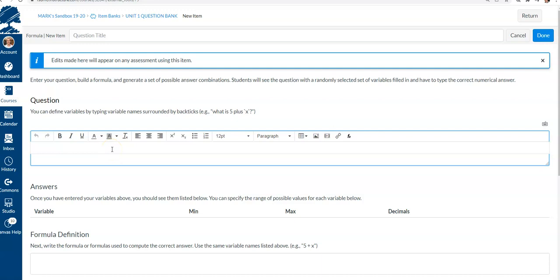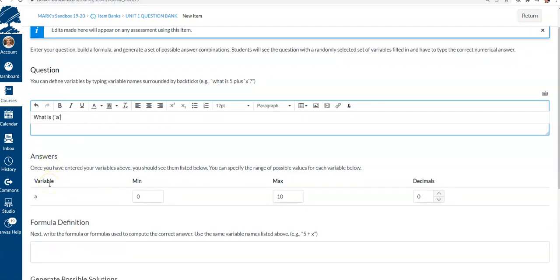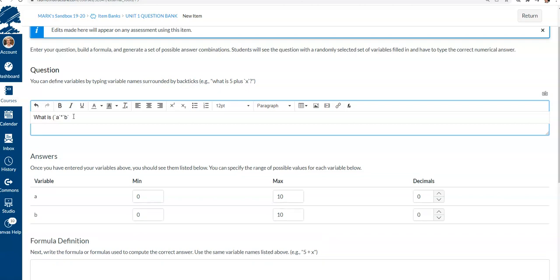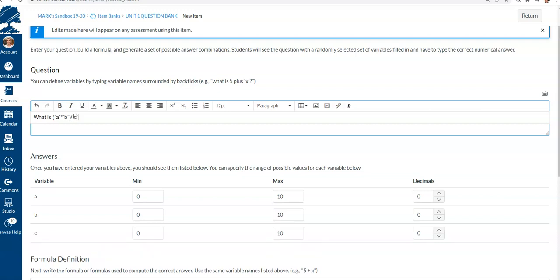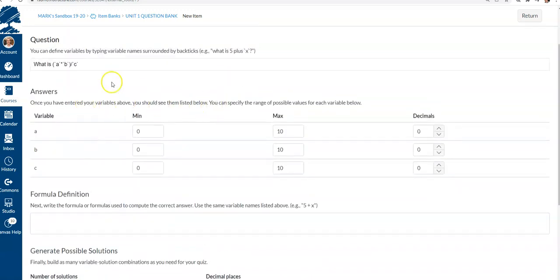So what I'm going to do is I'm going to say, what is, and I'm going to start with a parenthesis, and I'm going to hit one of those backticks. And I'm going to hit the letter A, and I'm going to hit another backtick. And you're going to notice down here at the bottom, these variables start showing up. And you can see A there for that variable. And I'm going to go times another backtick here, and I'm going to go B, and another backtick, and you're going to see another variable shows up. Every time I want a variable, I have to do a backtick, a letter, and then another backtick. And I'm going to close this, and I'm going to say divided by, and I'm going to go backtick, C, backtick. And you're going to notice down here at the bottom, it says once you have entered your variables above, you should see them listed below.